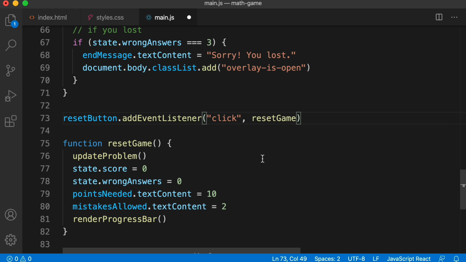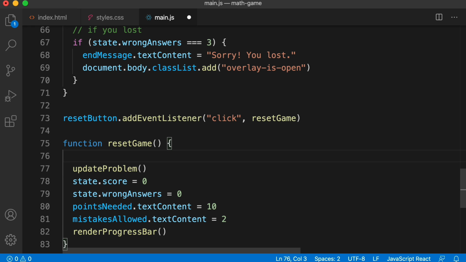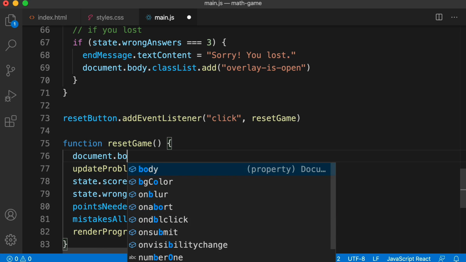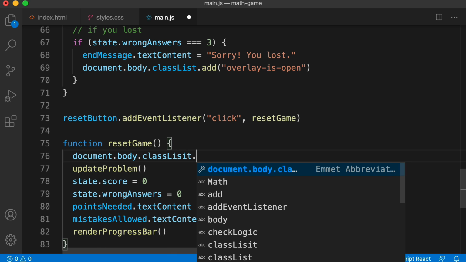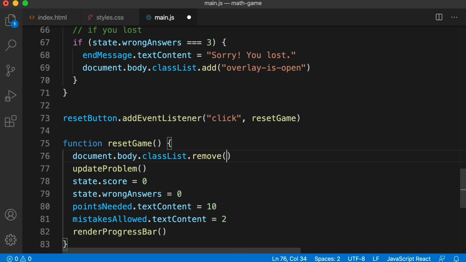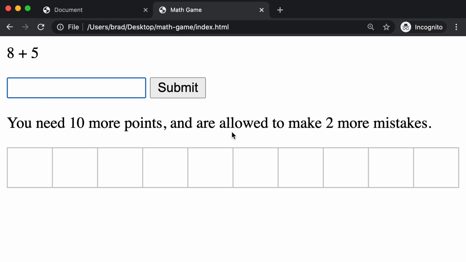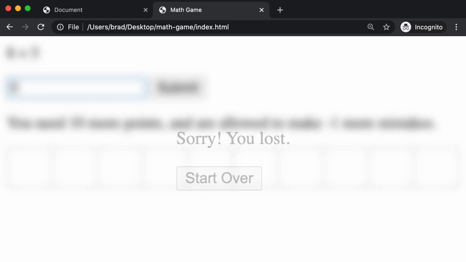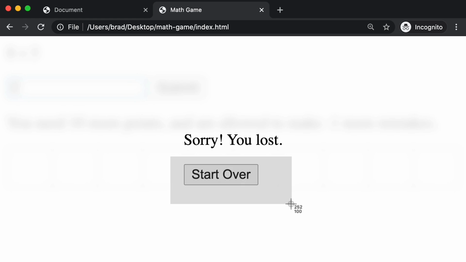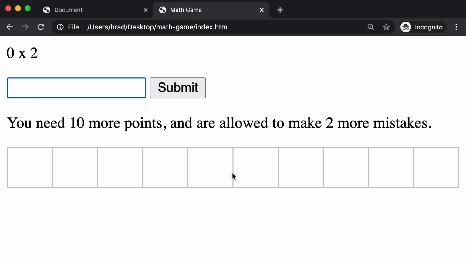Okay, and then to make the overlay disappear inside our resetGame function, we can just remove that class from the body element. So right inside the body of this function, I would just add a new line and say document.body.classList. This time it's .remove. The class we want to remove was overlay-is-open. Save this and test it out. So now, if I lose on purpose, sorry you lost, and if I click on this button, cool.